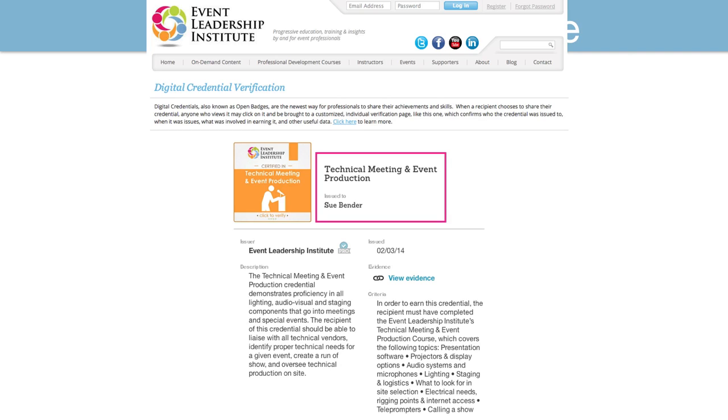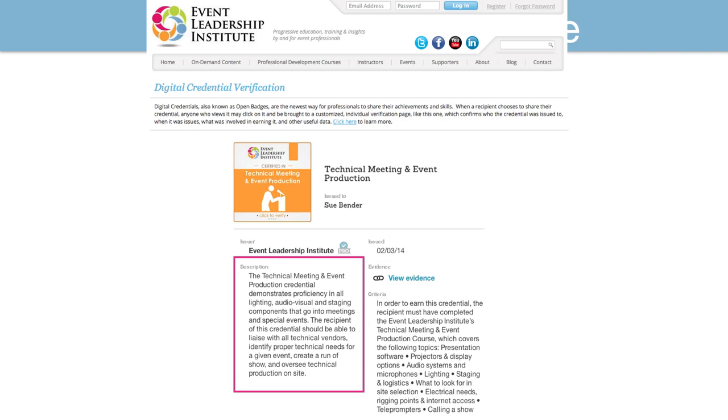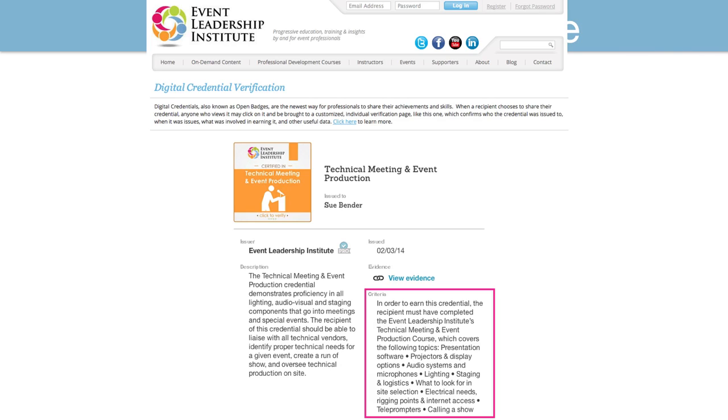The first one is it'll list the name of the credential that you've earned, and it has your name there. It's also going to list when the credential was issued to you. It's going to have a description of what the credential's involved and what it qualifies you to do, which will help with clients and potential employers knowing whether you're the right fit for the specific projects and jobs that they have. It's also going to have detailed criteria of what you specifically did to master the credential. Even further, there's a link to view evidence. And in this case, it brings them to the class page so they can see the full syllabus in detail.